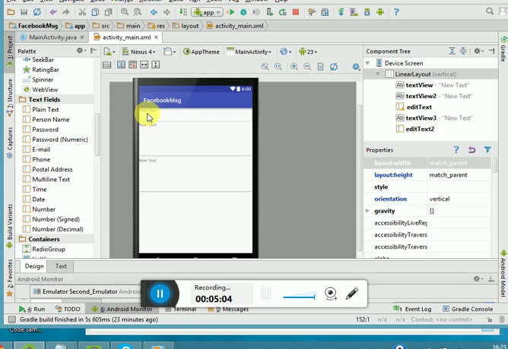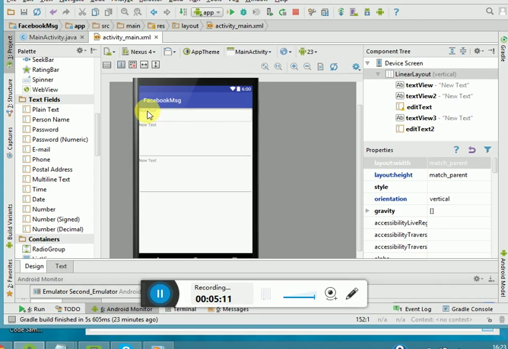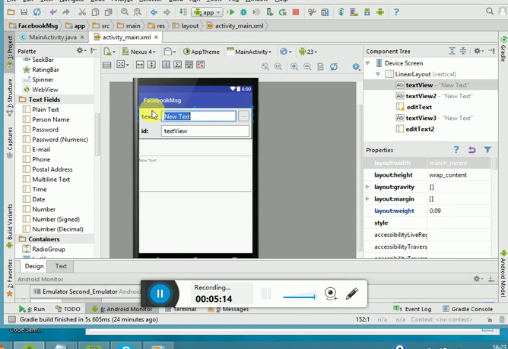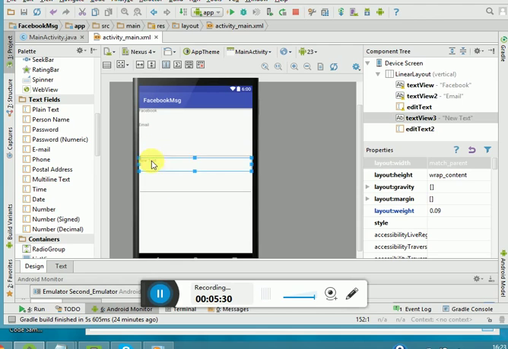So let's click on the first one and give it a name, Facebook. Call it Facebook. This will be the title. This one will be email. Call it email. This will be password. Don't worry about the size for now. We'll increase the size.